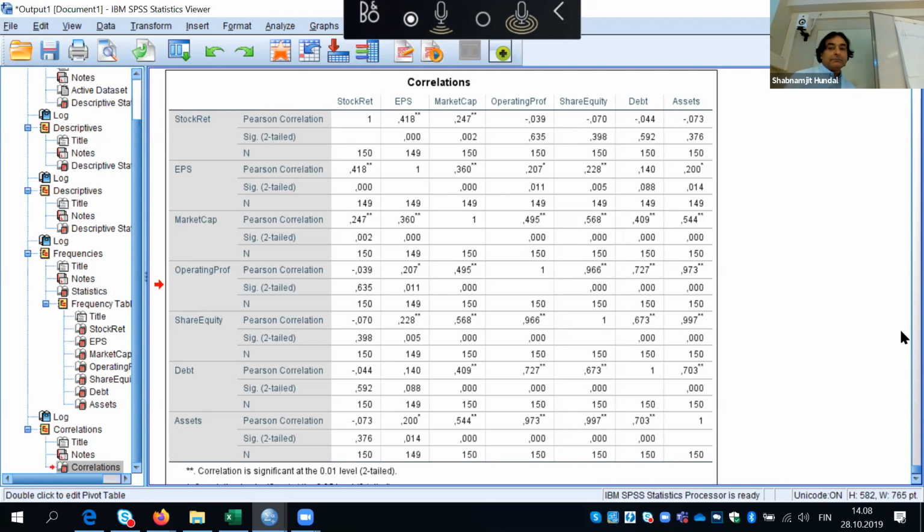Now here, you can see correlation is significant at 1% level of significance, two-tailed. Now this is something which I need to discuss with you.